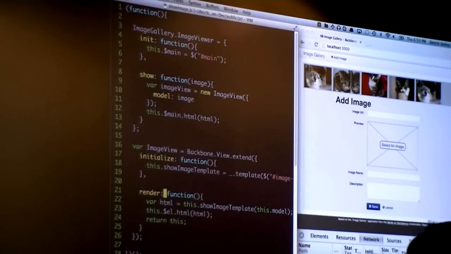Do we know what that DOM element is yet? The DOM, sort of. Do we know what the DOM element is?